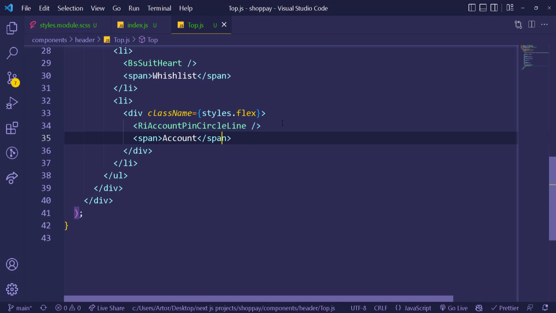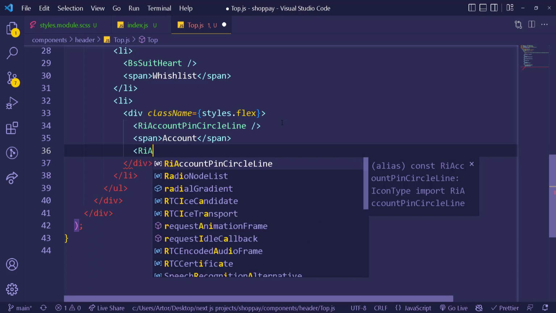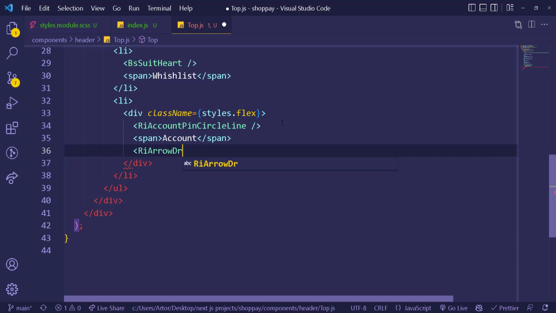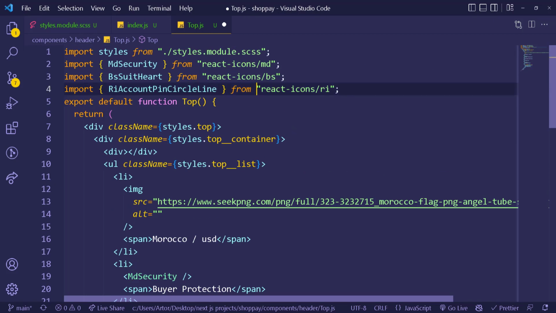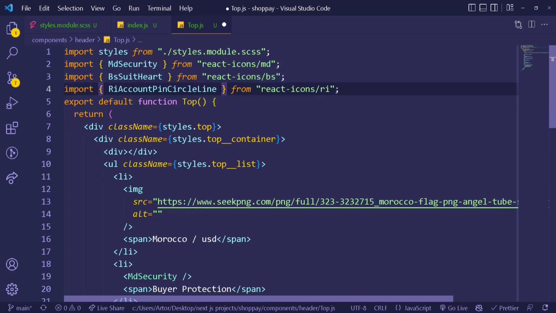that's gonna say account, and then we're gonna have another icon which is gonna be that arrow down. So it's gonna be RI, and then arrow, and then drop down, so drop down and then fill. Okay, you can just choose whatever icons you want from there and then copy them. I'm just doing it manually. So it's going to be from the same family, RI, like that, and there you have it.